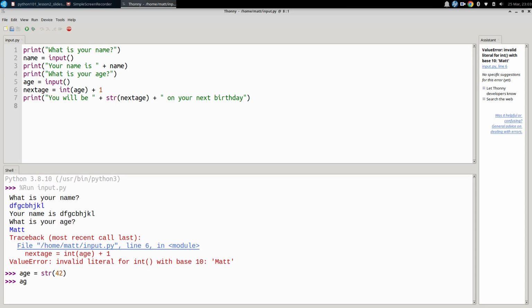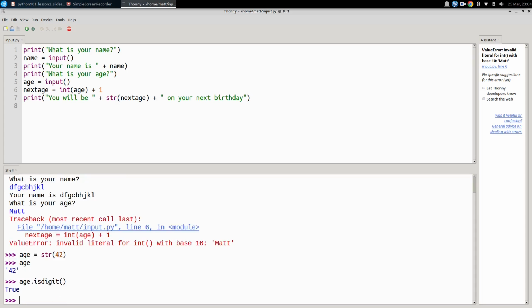So if we just type age at the next prompt, we'll see the value, which is a string with just digits in it. We can confirm this by calling the isdigit method on it, which we call by typing age.isdigit parens and hit enter. And then the shell shows us the return value True with a capital T and no quotes.